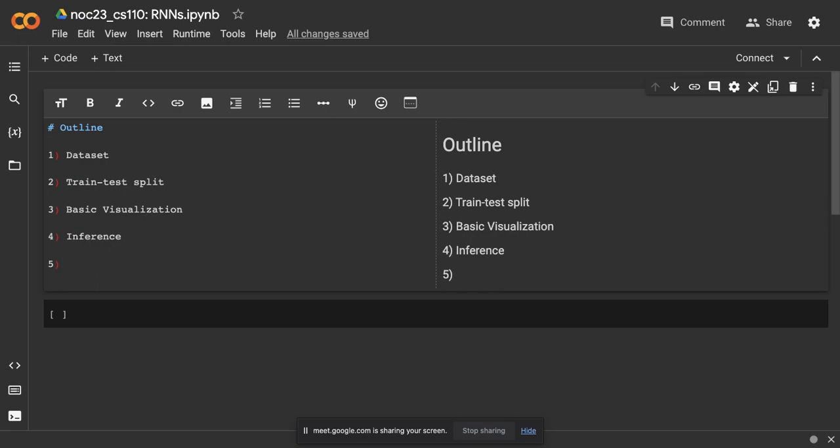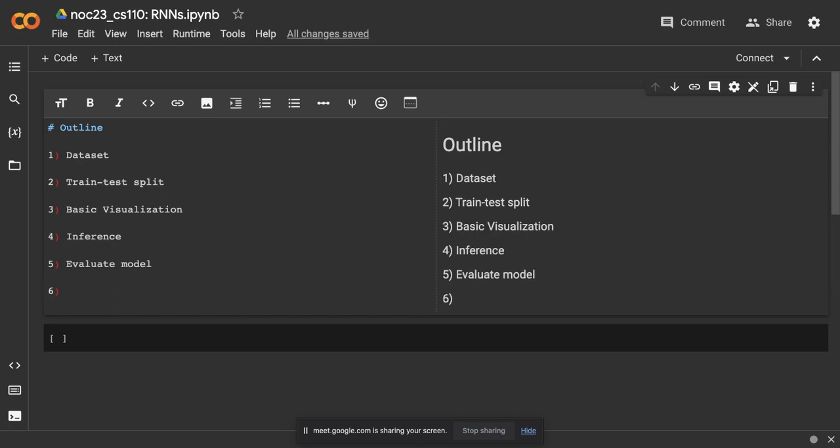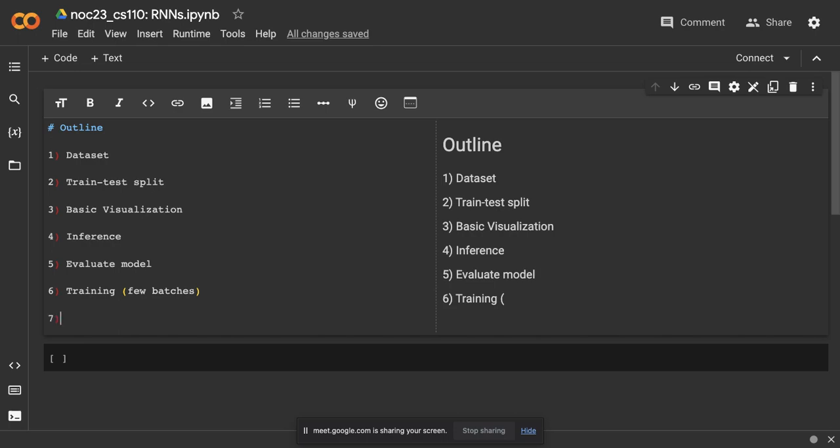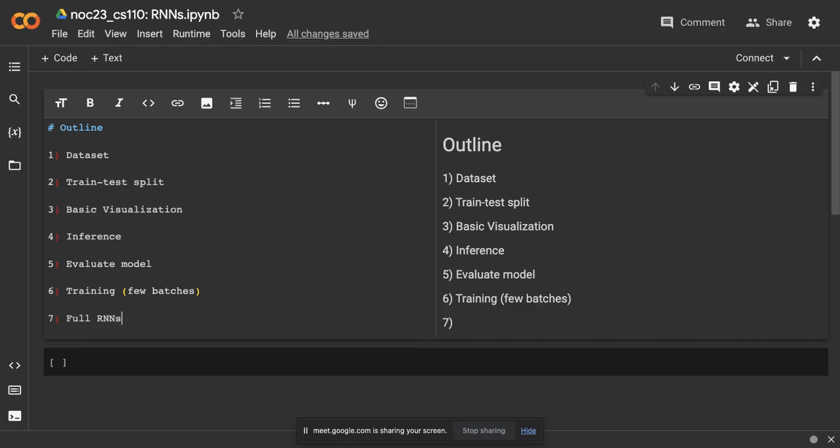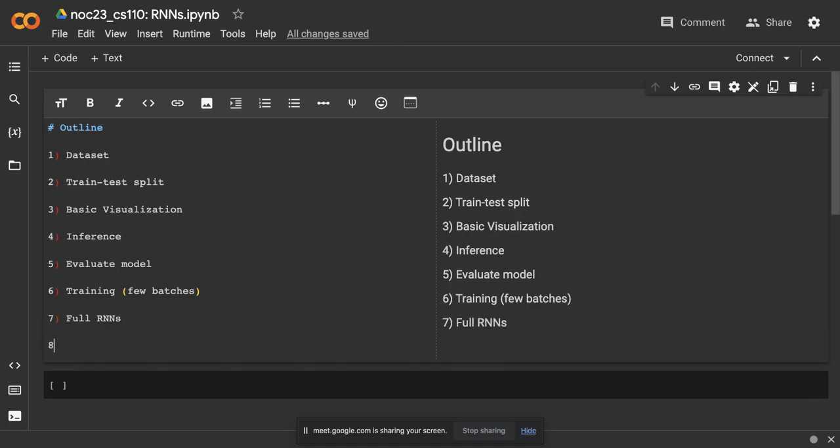Then we will write an evaluate model, followed by the training part for a few batches, to see how it will work out, and then we will write up our full RNN. Now after RNN, RNN is a basic architecture, but based on that you might have heard of LSTMs, GRU kind of things. That is something we are not going to cover as of now, because by the time we reach it, time will always be over. But we will see these basic first 7 parts.